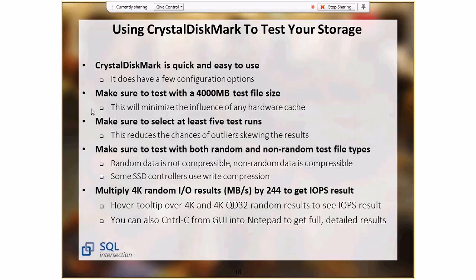And you also want to make sure to have it do 5 test runs. You can pick anywhere between 1 and 9. And the more runs you take, the longer it takes to run a test. But if you just run 1 or 2, it might not be quite as reliable with the results. And also, you want to do a test with random and non-random test file types. You can pick that from the menu.